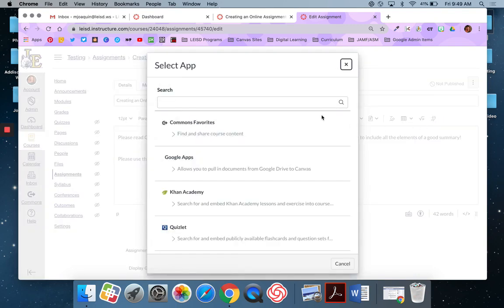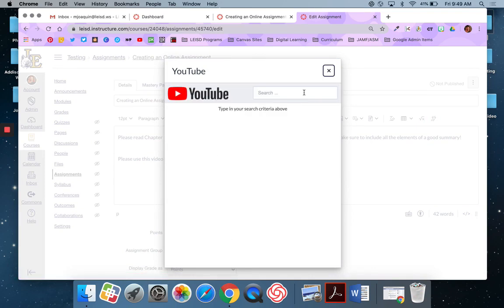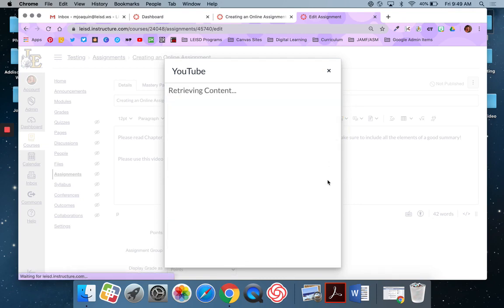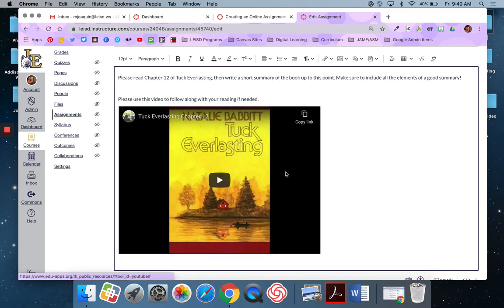What's cool about this is I can actually add a video into my assignment as well. So I come here and look for whatever I'm looking for. In this case, chapter 12 of this book. I'm going to say embed medium, and I'm going to be able to pop that in. And I'm just going to hit enter so it moves down below.